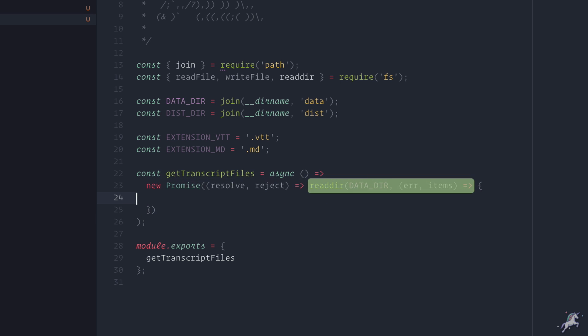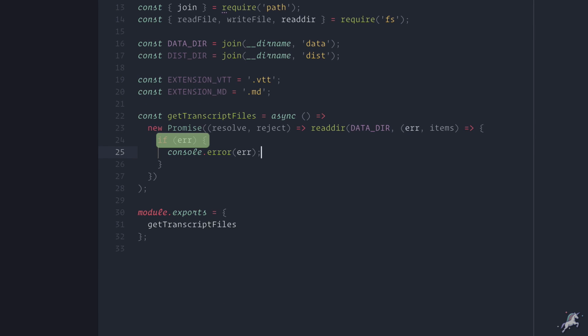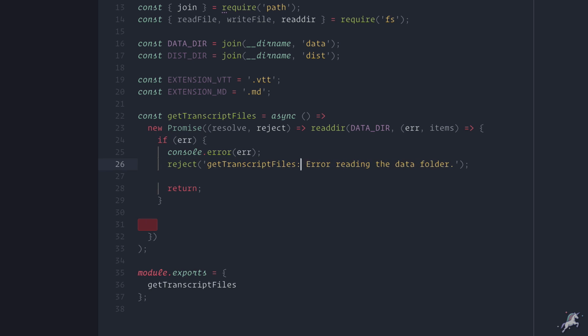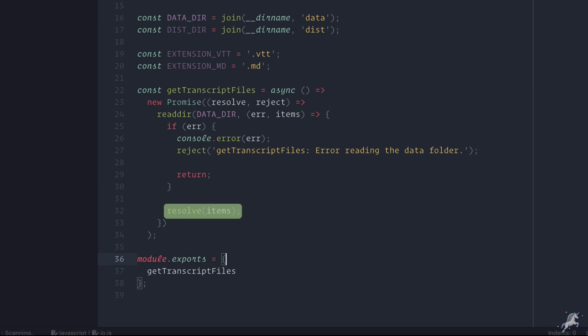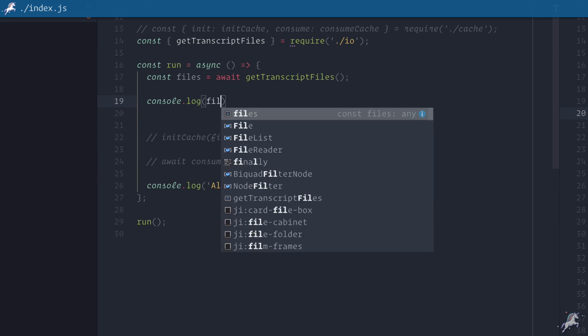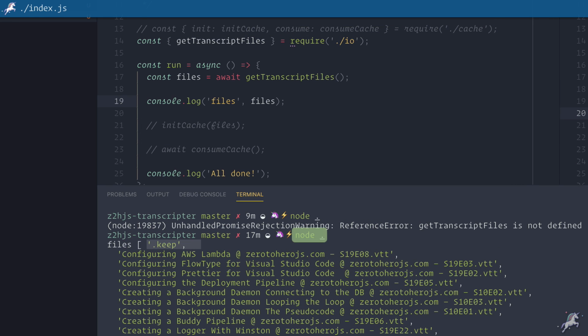we are going to read the contents of our data directory, and if we cannot read the data directory for some reason, we'll reject the promise, and if everything is fine and there is no error, we'll resolve the promise with the list of files that we received. So let's try this first. I'll comment out the rest of the code that we haven't written yet. And once we run the code, we get a list of files with VTT extensions.